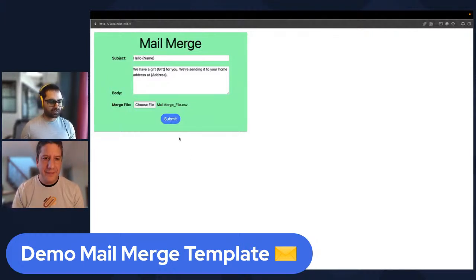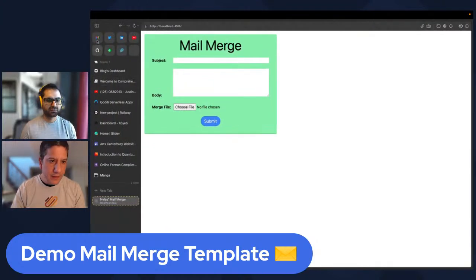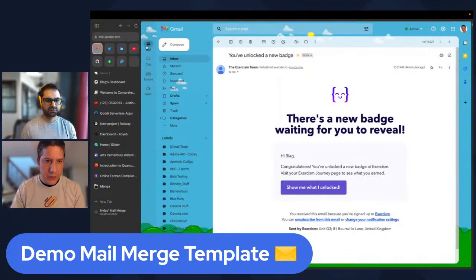So we're going to go through 3 rows of data, and we're going to send off this email. Okay, cool. Yes, exactly. So, okay, there it is. Took a little bit of time, but then we can see that the email was sent to the following addresses, and we can actually check here that we receive it.